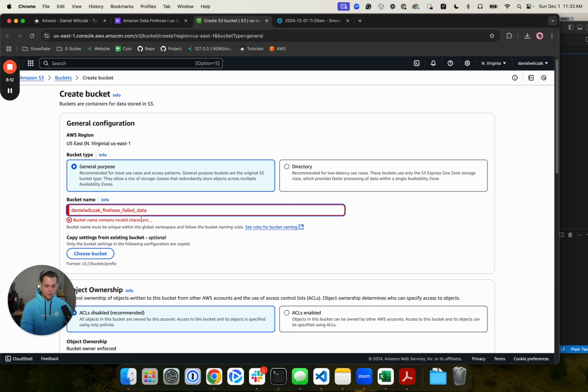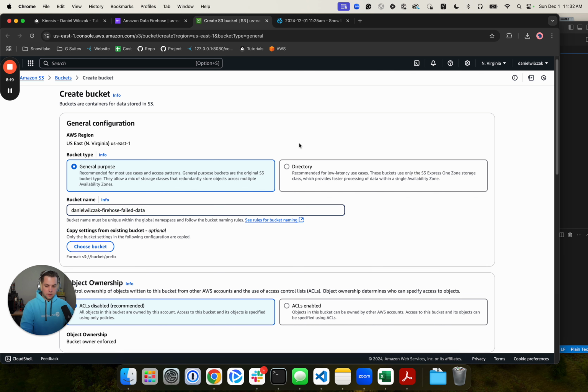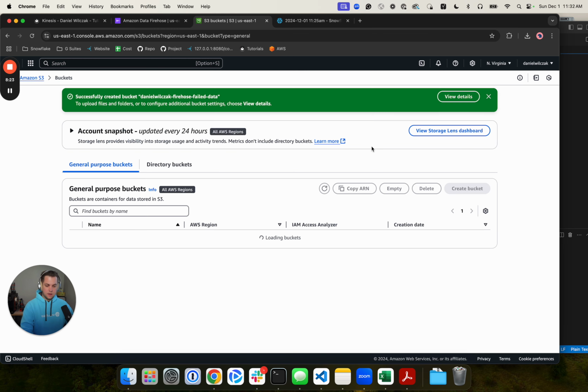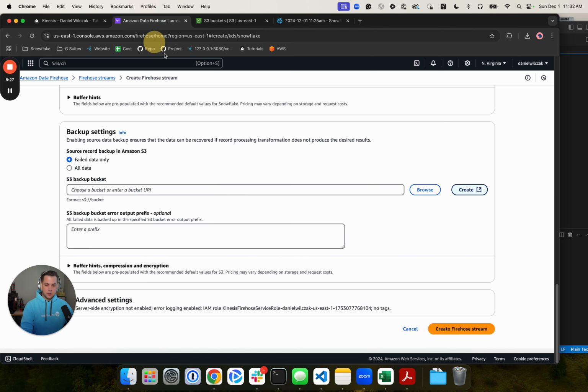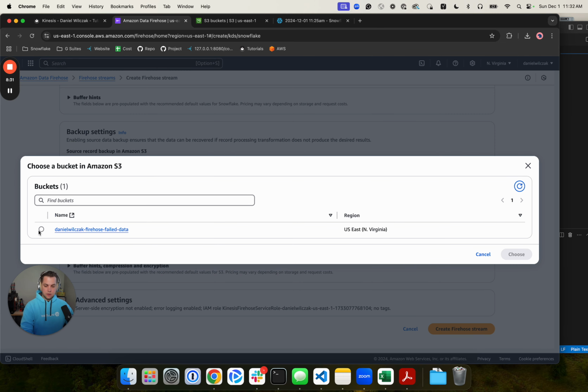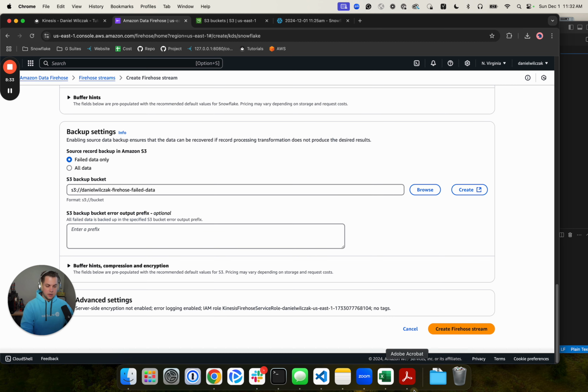We can't use underscores, so that's my apology. This is the difference between Firehose and S3. So we'll click Create Bucket. And now we have a bucket. So we'll want to switch back to Firehose. We'll browse for that bucket. We'll give it a good refresh, and we'll notice that we have our S3 bucket there. We'll click Choose. Great. And now everything is set.